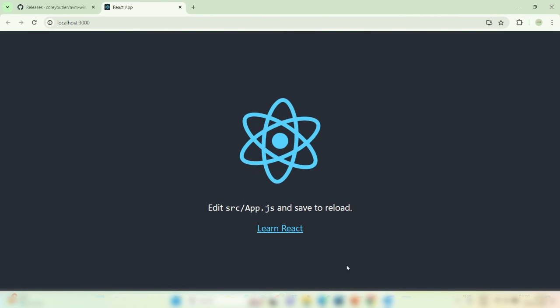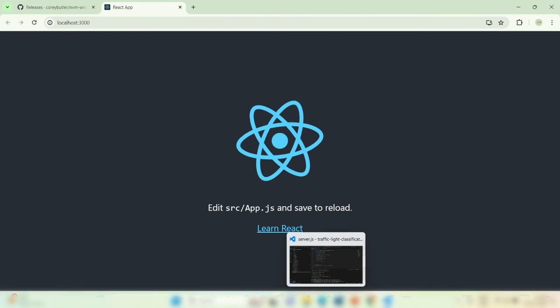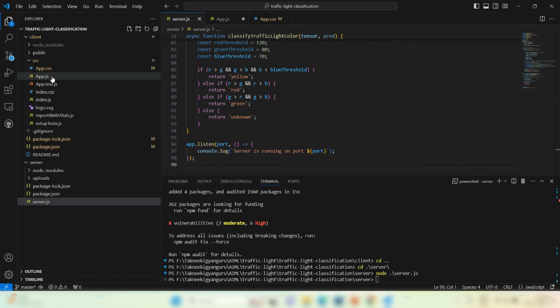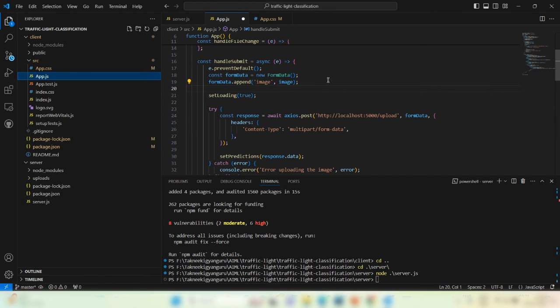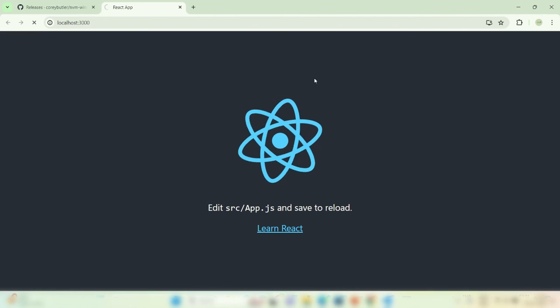It is still showing the previous version, so I think we haven't saved our code. So let's go to app.js, Control S, and CSS also Control S. Go and refresh it. Yeah, now it is coming. My system is a little slow, so that's why it's taking a little time.